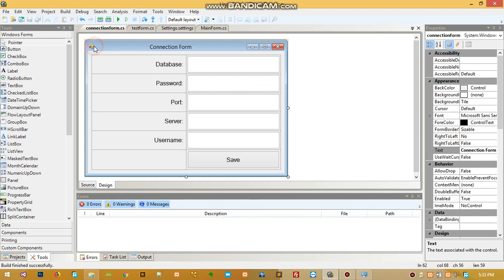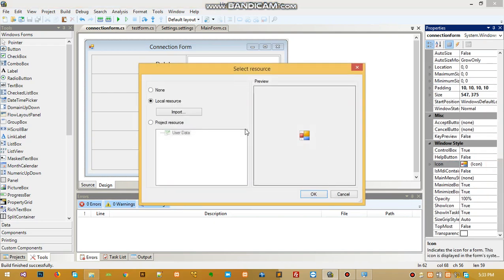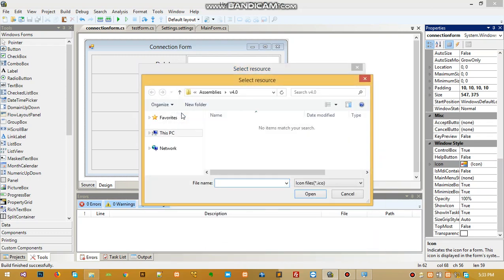And then if you want to change the icon here, you just scroll down. When you select the form itself, you scroll down to icon here, and then you go to import, and then you look for your image. But in order for you to change it, the image has to be in .ico format. That's for the icon. So you have to look for an image that's in an icon form.